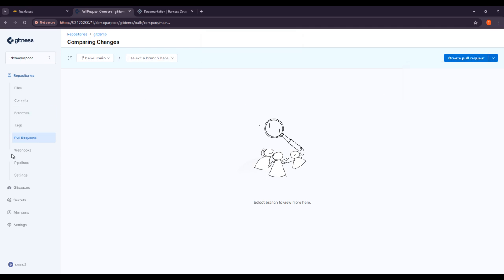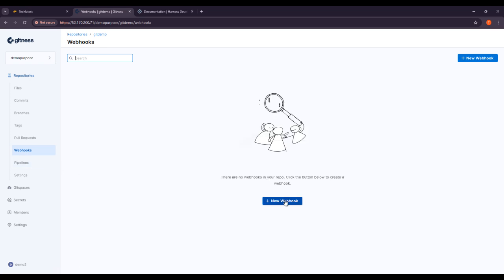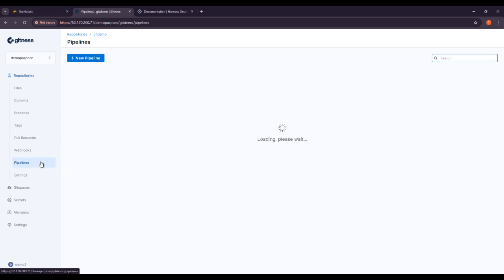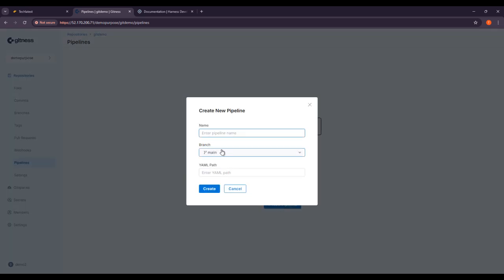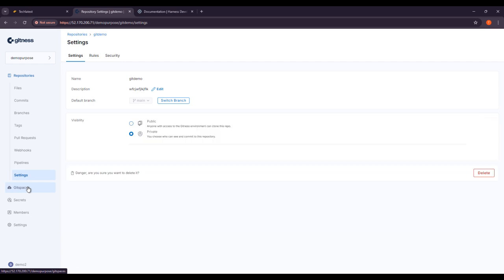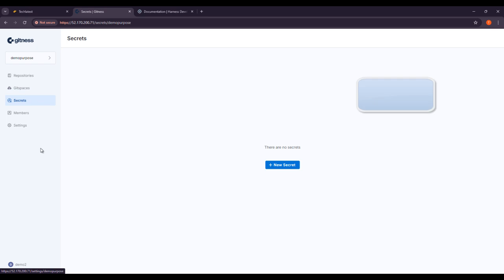Okay. So then if you click on the webhook, here you can see a lot of things. If you want to create a new webhook, you can click on this button, and in this way you can create a webhook. And if you click on pipeline, here you can see the new pipeline button also. If you want to create a pipeline, you can name your pipeline and create from here. Okay, then again settings same, then git space, then secrets and all the things same.